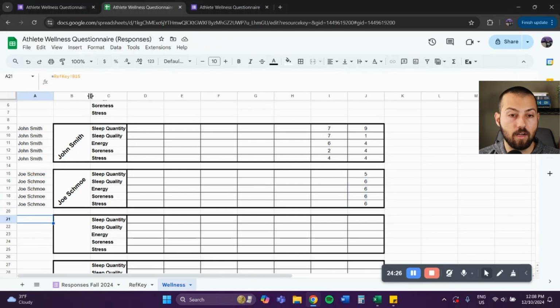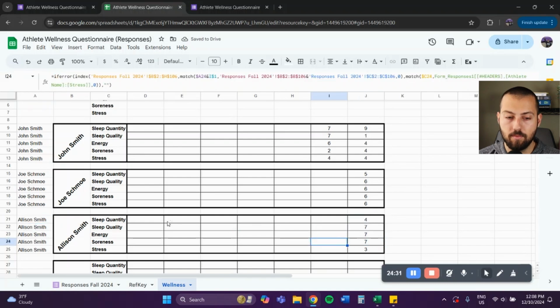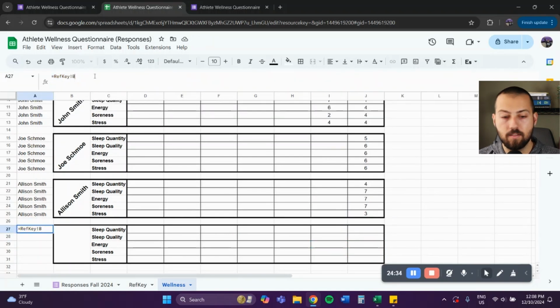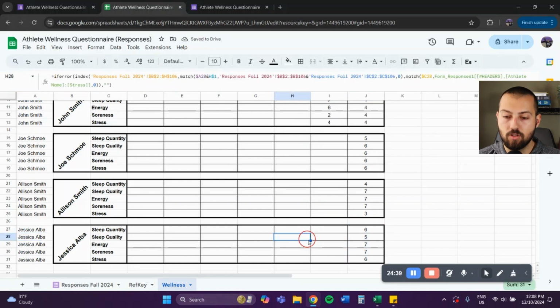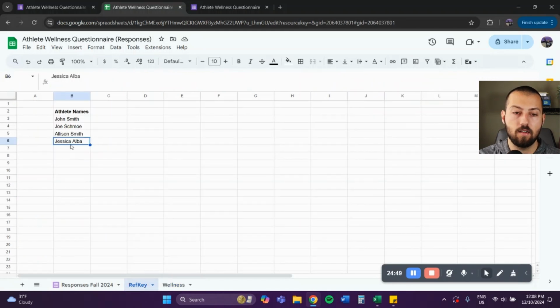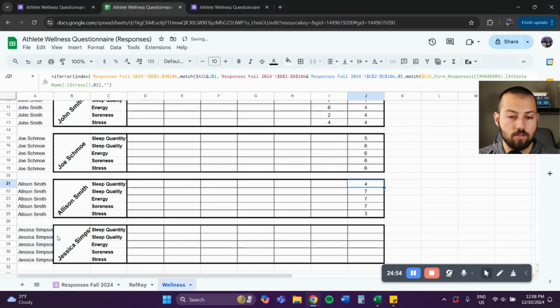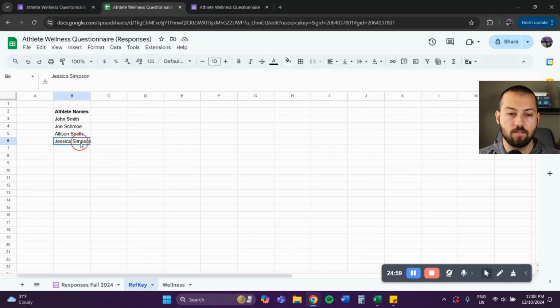So if this is B4, then we got to go B5. Allison Smith, all of her data pops up. And if we go B5 to B6, boom, we have all of Jessica Alba's data. Okay. So now, again, this is one formula for all of these and for all of these, and it's going to pop up automatically. You can change the athletes' names. If we go, let's go like, I don't know, Jessica Simpson. It's already going to change, but because Jessica Simpson doesn't have any data, it's not going to pop up. Okay. So we can just change this back to Jessica Alba.